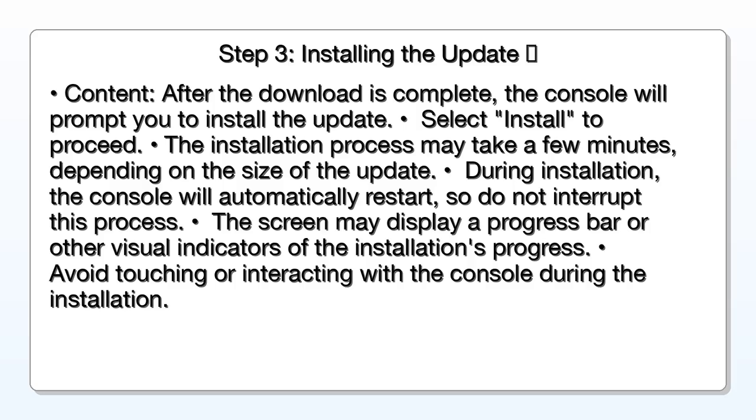Step: installing the update. After the download is complete, the console will prompt you to install the update. Select Install to proceed. The installation process may take a few minutes depending on the size of the update.